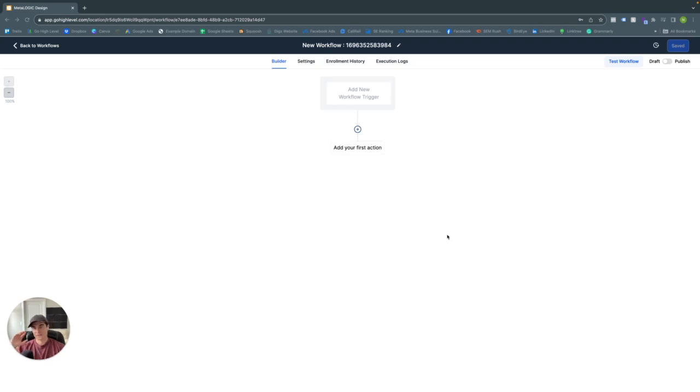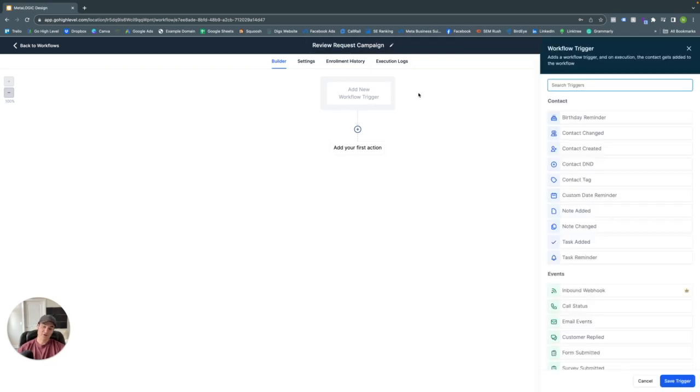So let's first start off by naming our workflow. Let's just go ahead and do review request campaign. And then we will add our triggers. So there are essentially, I would say, four really good ways into adding people into this workflow here. So the first is going to be manually. So obviously it's going through your contacts in Go High Level, adding them one by one into this workflow here.